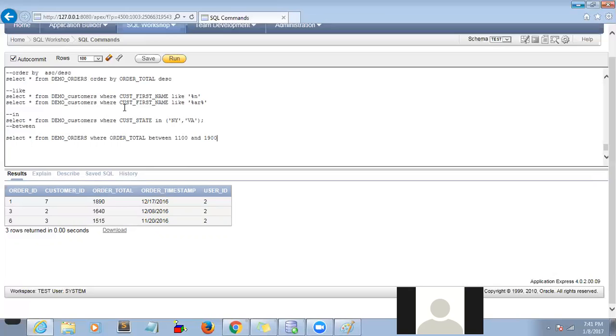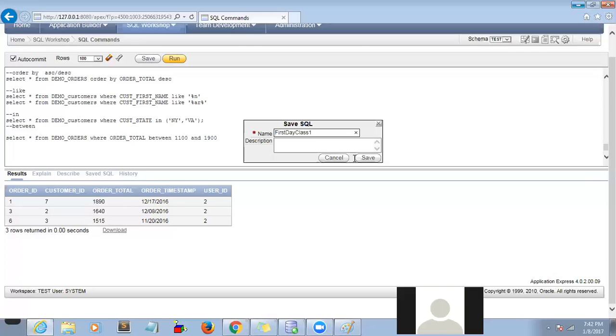Anyway, these tables are there with you. They're inbuilt tables like order total, demo users, so you can play with these.